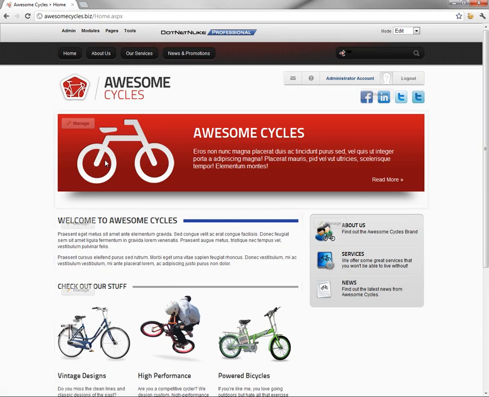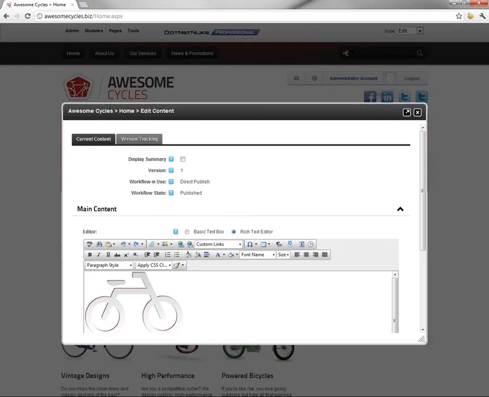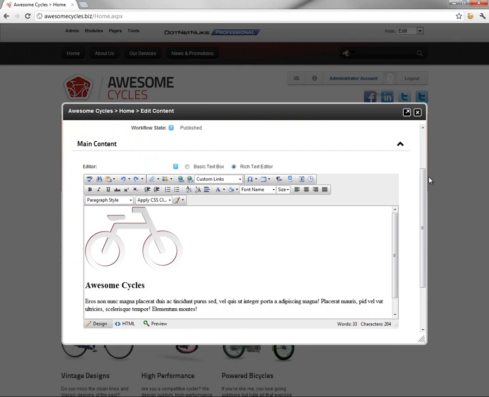Now, in order to update the content within an HTML module, we're going to mouse over the Manage button. We're going to choose the Edit Content option. Now, when you choose that Edit Content option, it's going to load the content up for that module here in this little modal pop-up window and inside of the rich text editor.